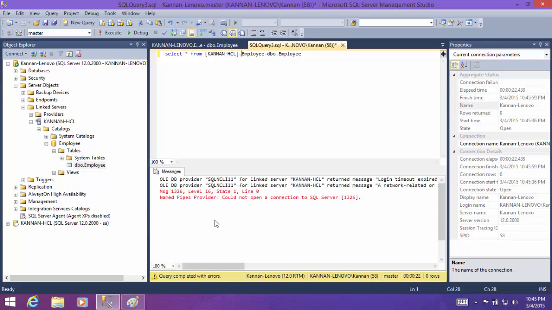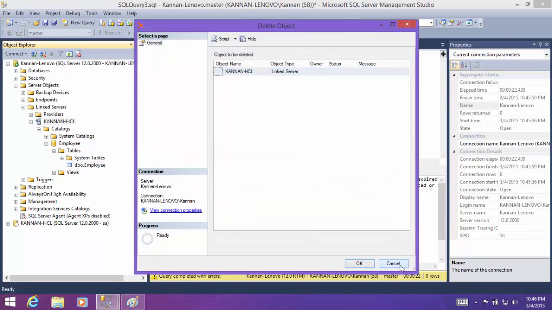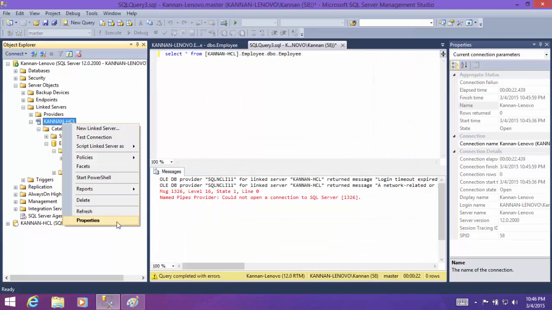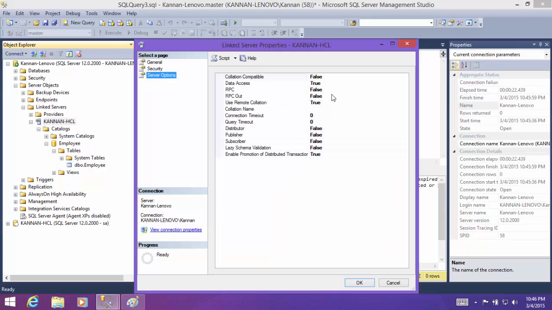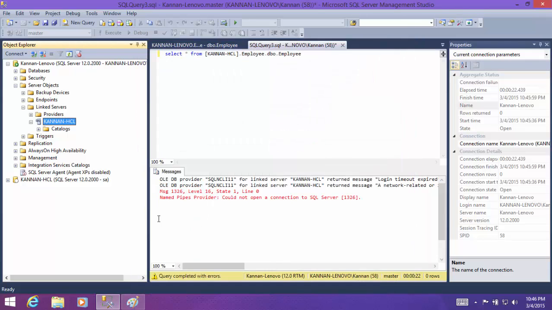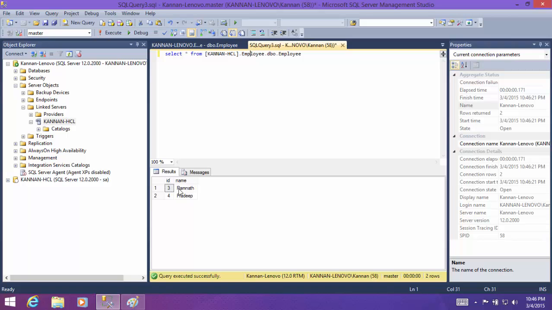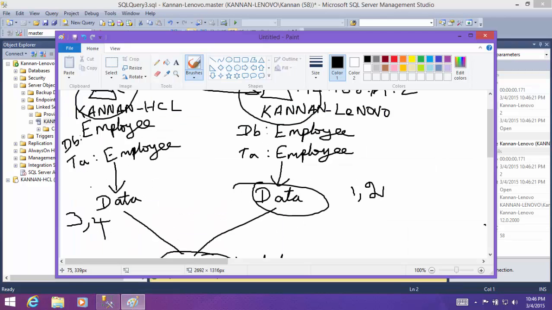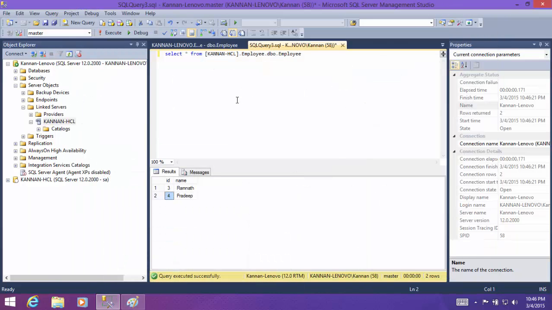Why is it taking so much time? I don't know why. In properties, server options, please set it to true. Okay, click OK. Now execute the query. You see 3 and 4 is Canon HCL.